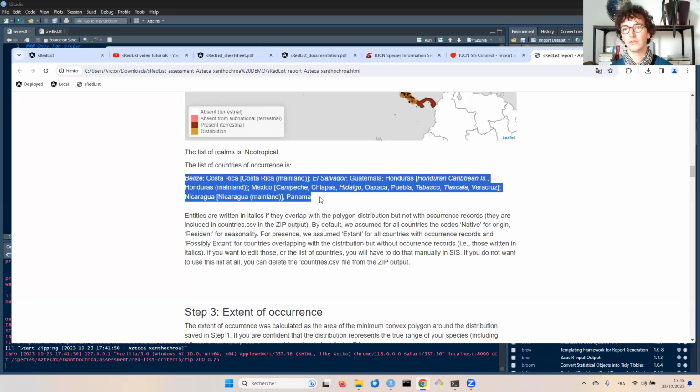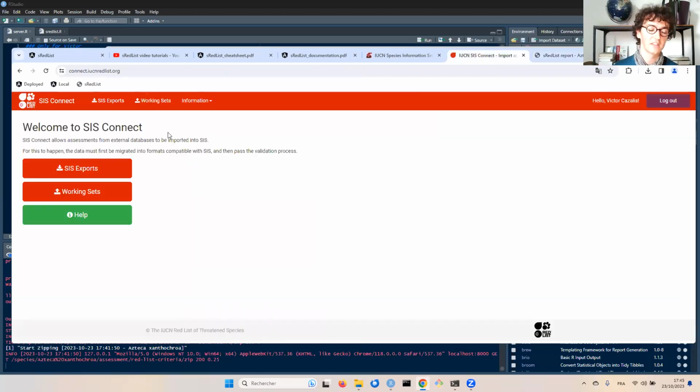The other possibility is to use a more automated way, which is through SIS Connect, a tool that is created by the sRedList unit. You need special permission to access that, so you can check in the sRedList documentation how to get that permission. The idea is that based on some spreadsheets, you can create working sets that the sRedList unit will manually check and migrate to drafts in SIS.